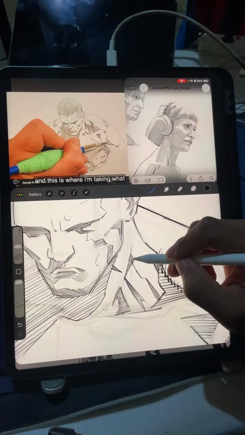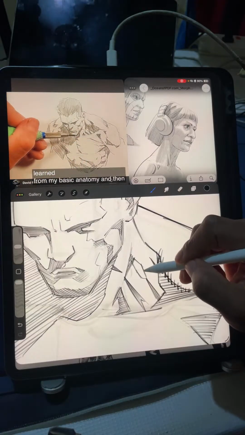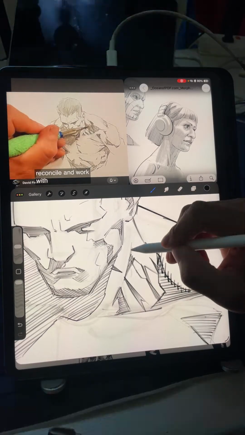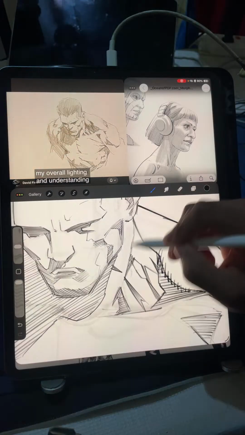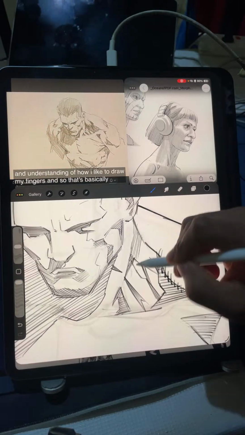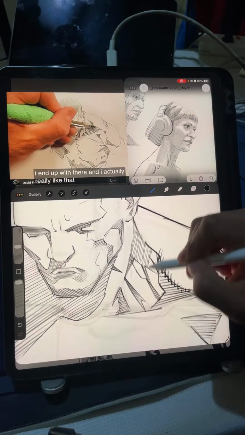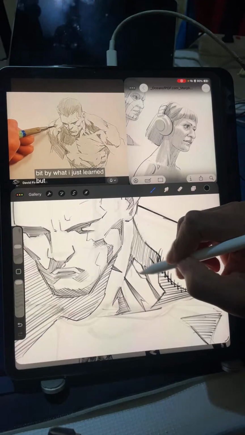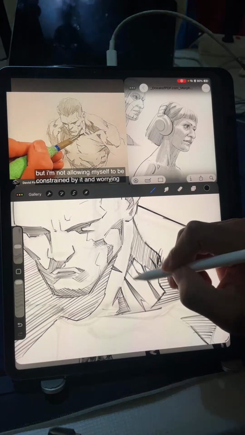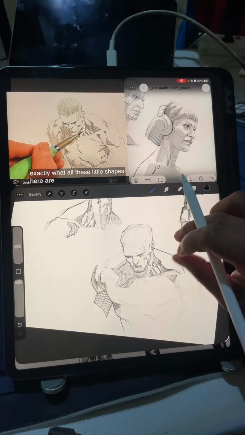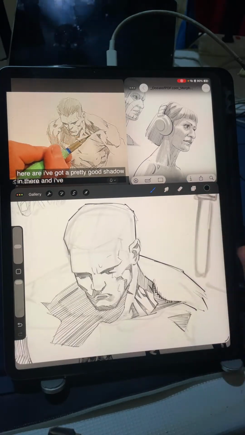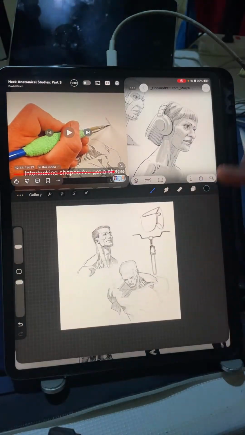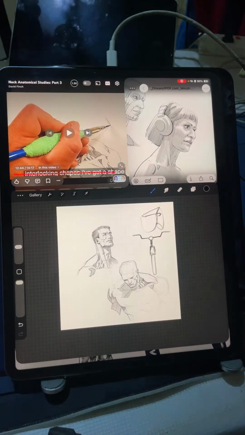And this is where I'm taking what I learned from my basic anatomy and then trying to make it reconcile and work with my overall lighting and understanding of how I like to draw my figures. And so that's basically what I end up with there. And I actually really like that. I think that it's informed quite a bit by what I just learned, but I'm not allowing myself to be constrained by it. I'm not worrying about exactly what all these little shapes here are. I've got to put a shadow in there. And I've kind of made this up a little bit just by using interlocking shapes. I've got shape here. Yeah, actually, I think I'm going to stop here.